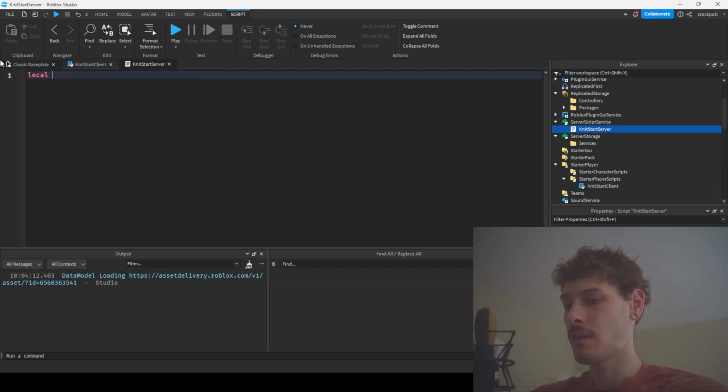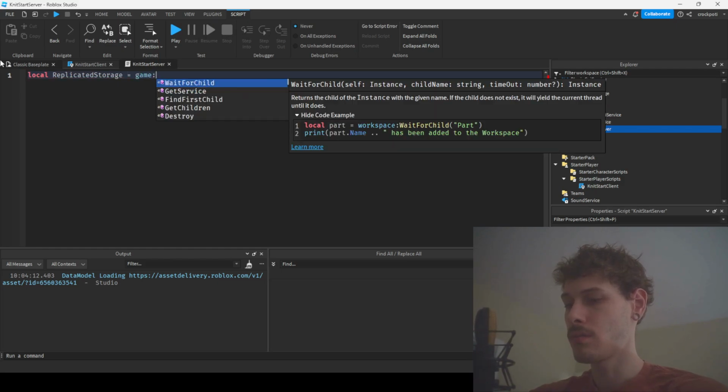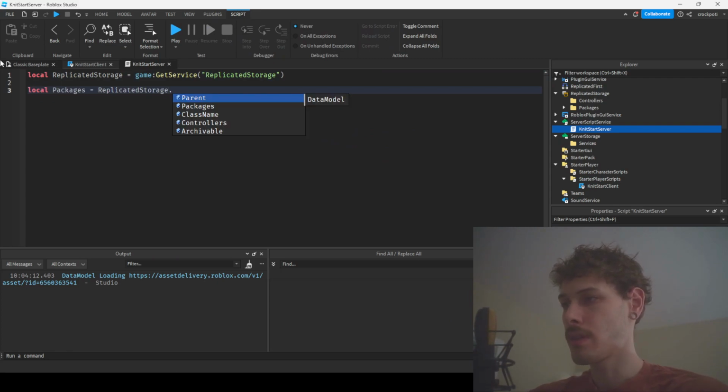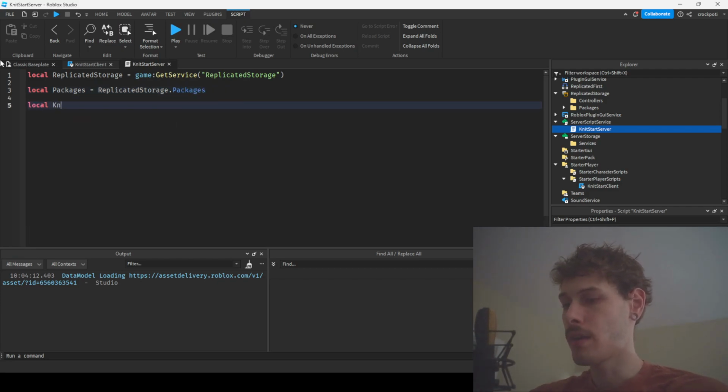So first, let's get ReplicatedStorage. ReplicatedStorage equals game:GetService ReplicatedStorage. Then we're gonna get our packages folder. So packages equals ReplicatedStorage.Packages. Then we need to require Knit. So we're gonna do require Packages.Knit. Now we're gonna do Knit.Add. Actually, hold up. I needed to put an equal sign right there.